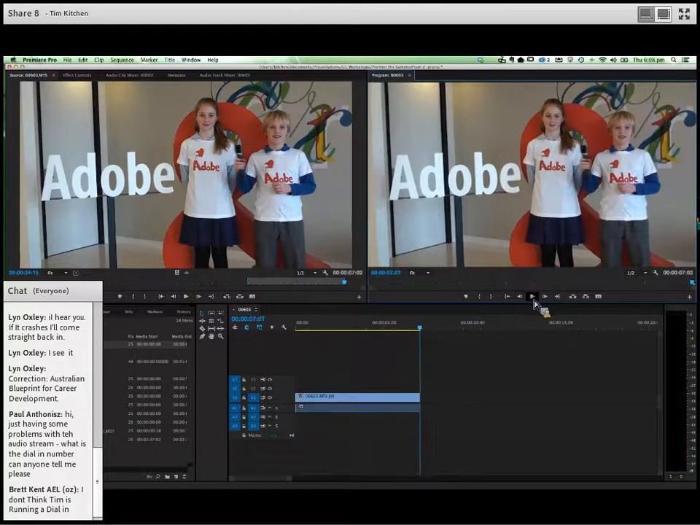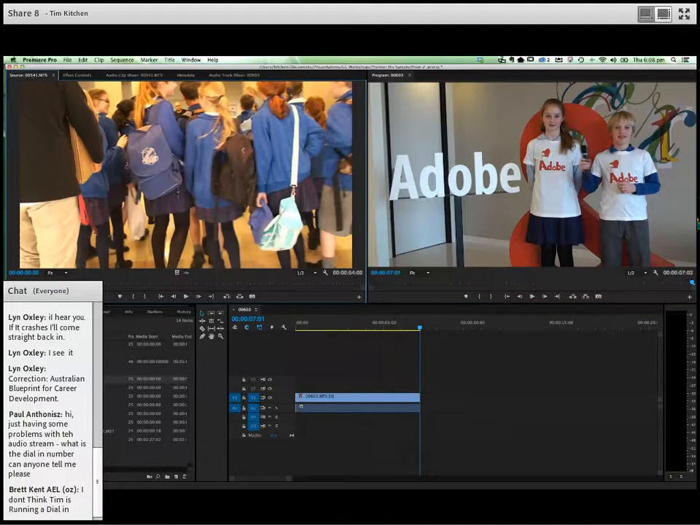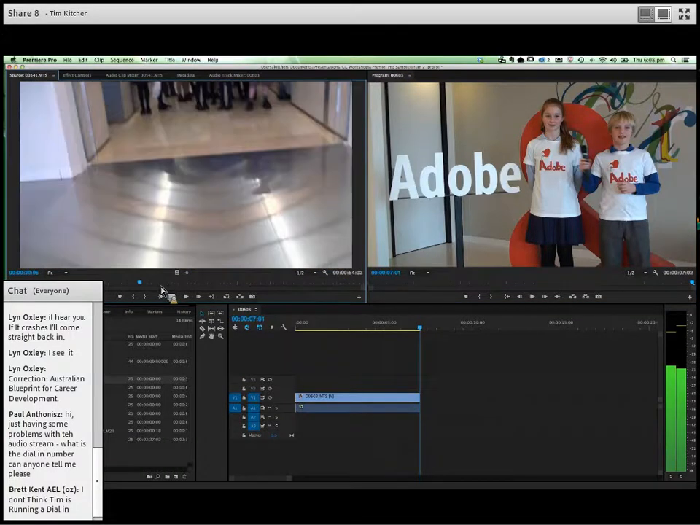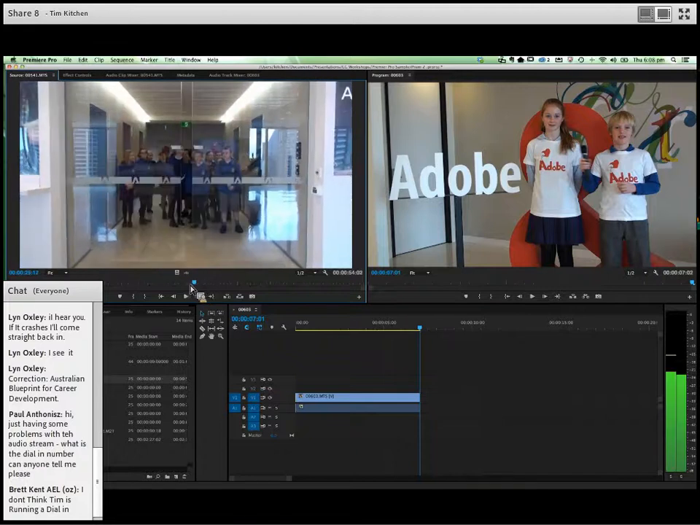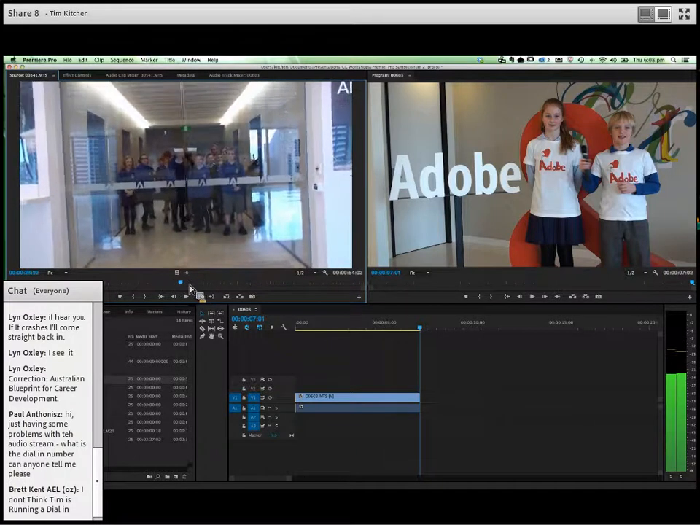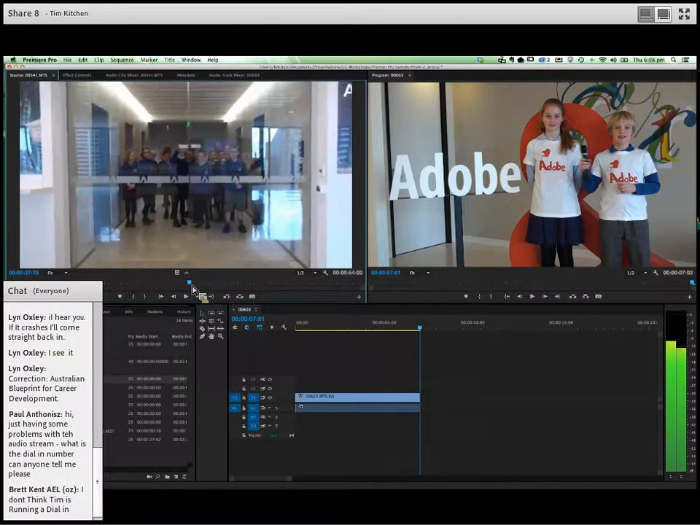I'm going to stop it there because I'm pretty happy with that edit. So what I'm going to do now is go and find some images of the kids arriving to the Adobe office. And I've got some footage here as the door is about to open. So I'm scrubbing through to find an appropriate in point. Just as the door is about to open, I'm going to click the I for in, and I'm going to hit the space bar to see how it goes.